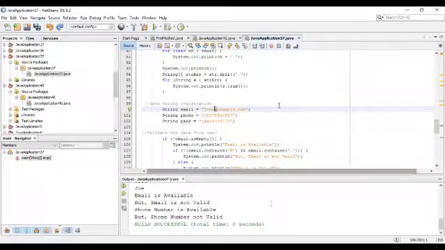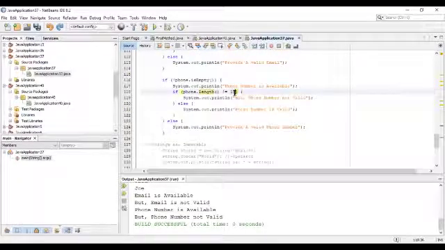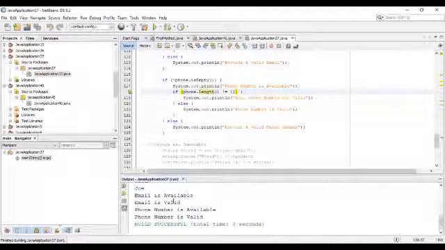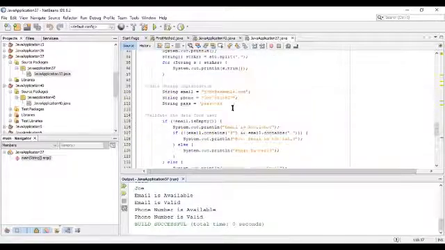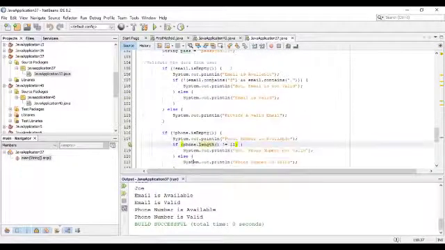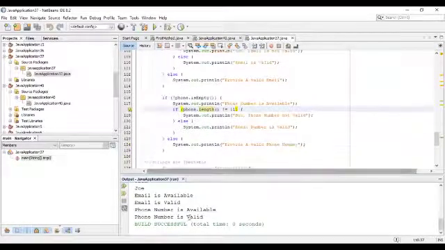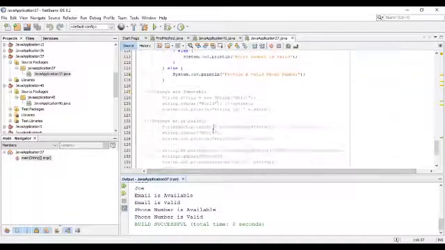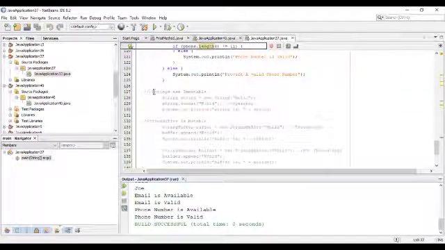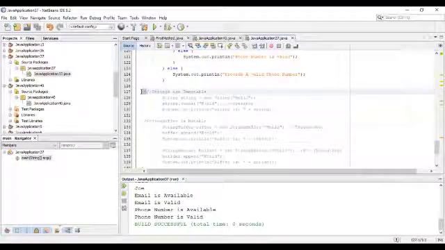Okay. This is 11. Now, you see that the email is available and now the email is valid. It's because meron na tayong at saka that. Then the number is equal to 11. And then the number is valid. Okay. Last na, about dun sa string at saka dun sa string buffer.